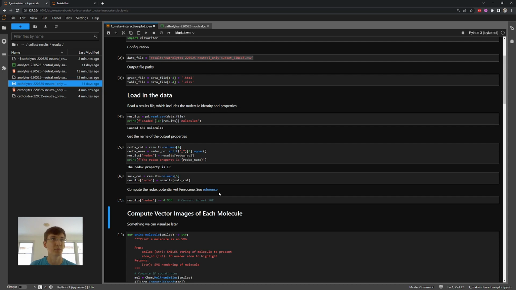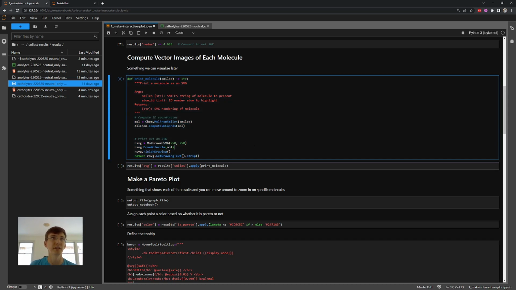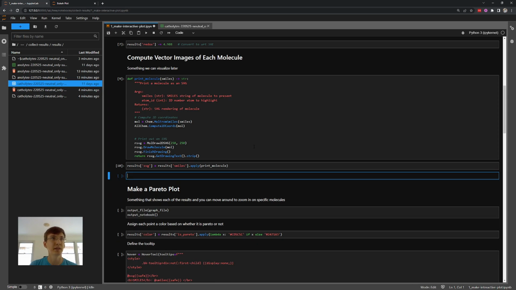Then I'm going to do a little bit of calculations. I compute things in absolute voltages. My colleague prefers them in relative, so I'm going to do that conversion. And then comes the interesting part. So this first function I have here takes that molecule string and converts it to a scalable vector graphic, or SVG. This SVG I'm going to use later to be able to print the molecule inside of an HTML document.